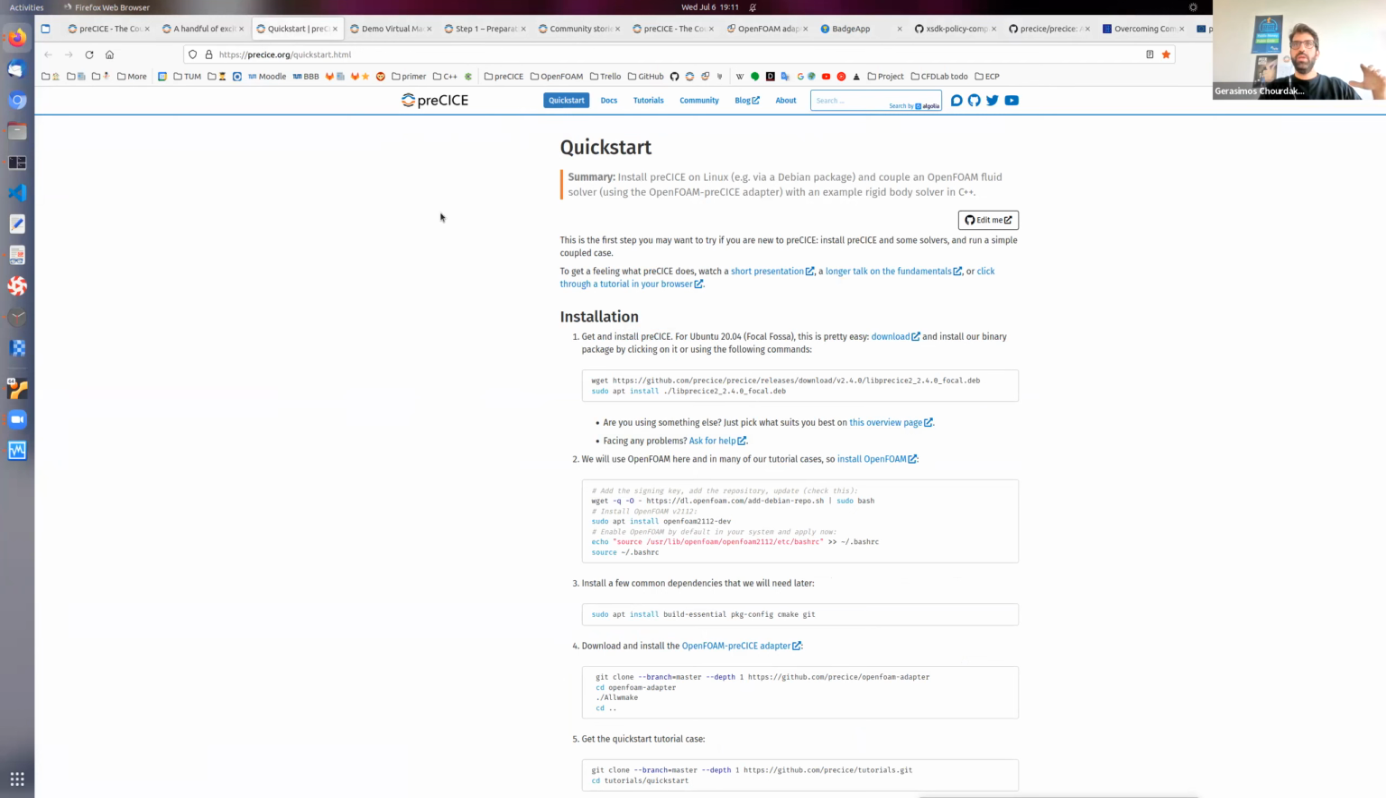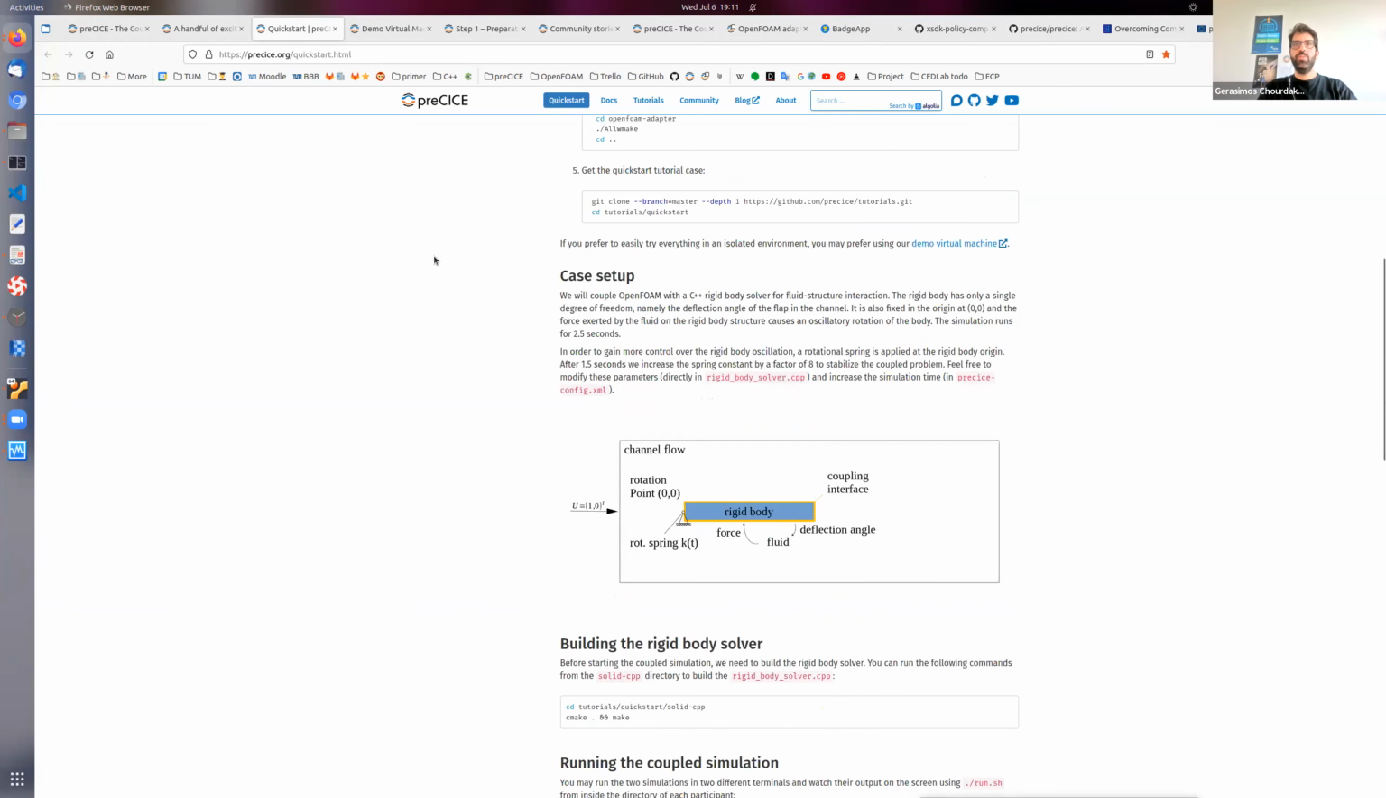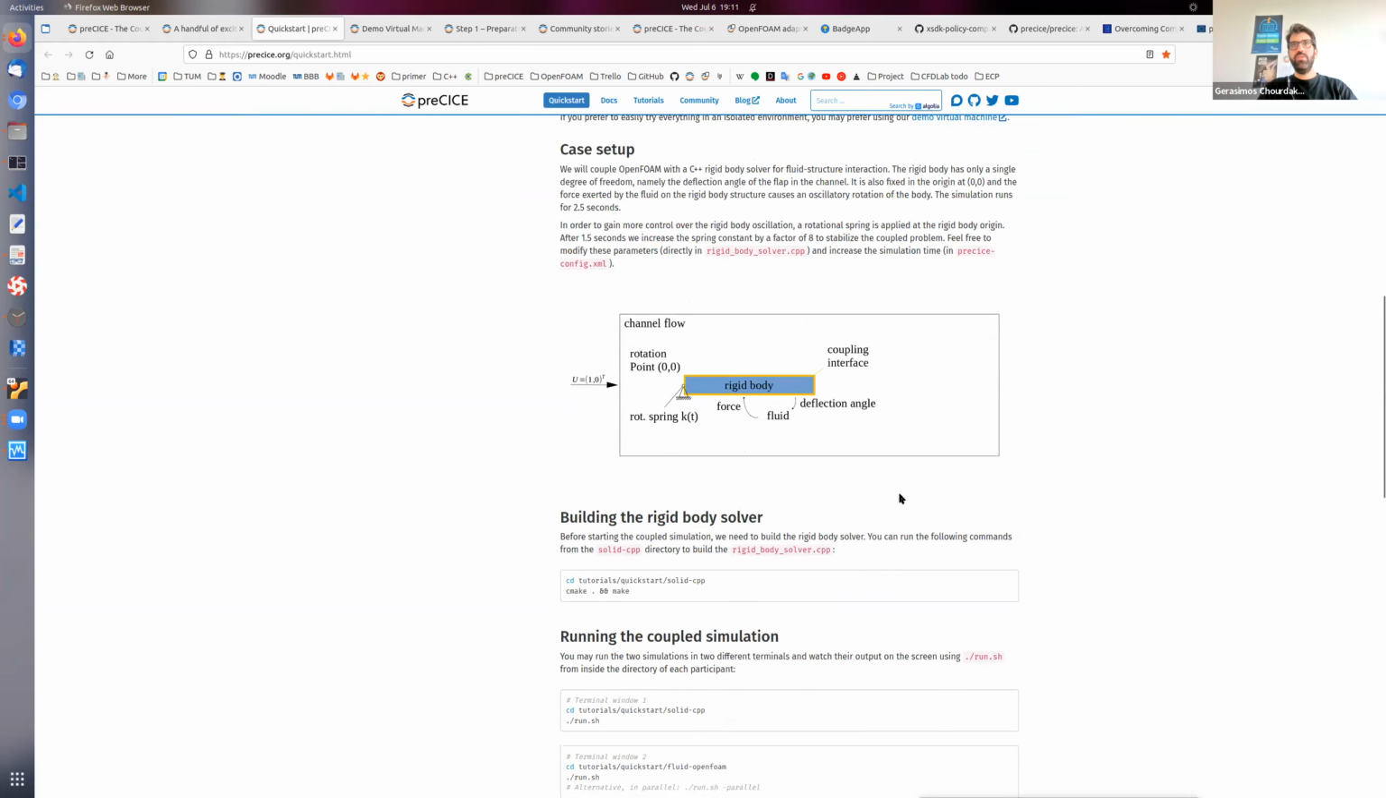This page is written from the perspective of a new user that has their own laptop running Ubuntu and can actually install some things. Most of our users want to use OpenFOAM. So we have here a simple example where we have a channel flow. And instead of the flexible flap that I showed you in the beginning, we have something close enough that can be simulated with a very simple toy solver written in C++. And this is just a rigid body motion solver.